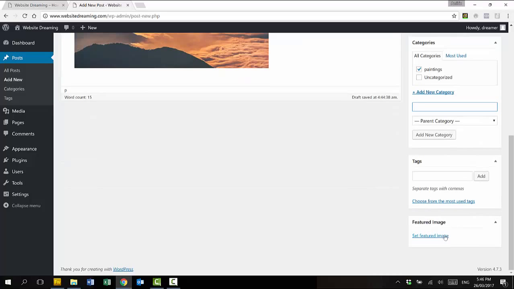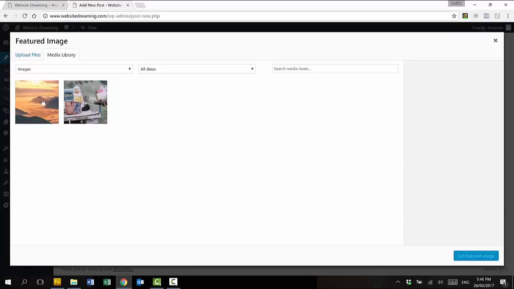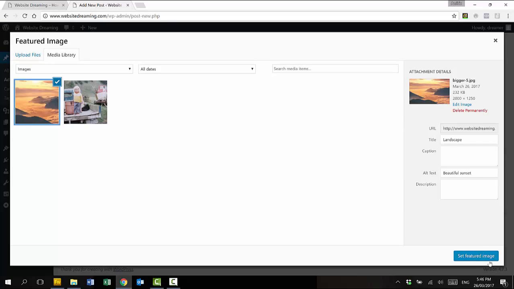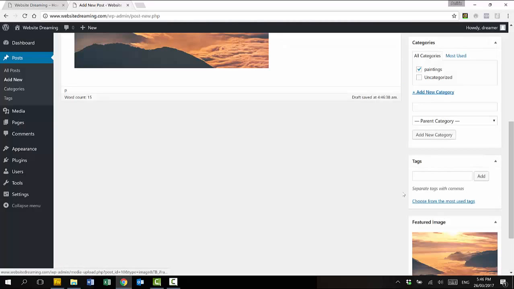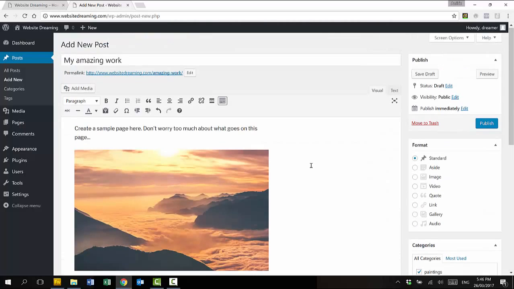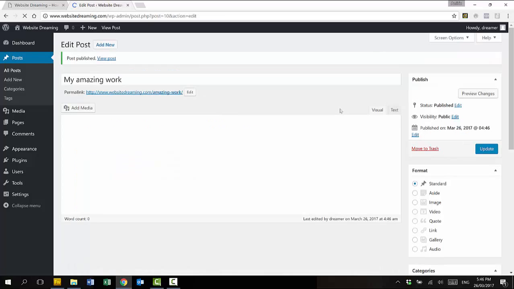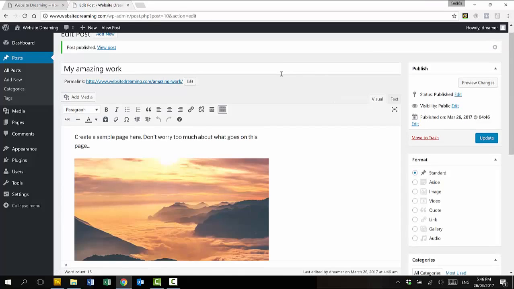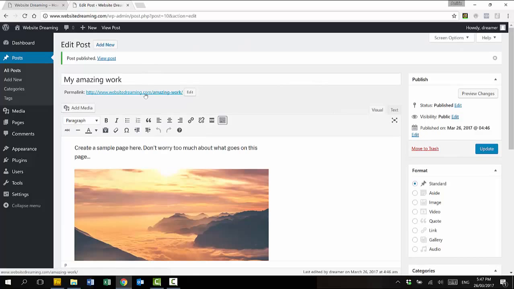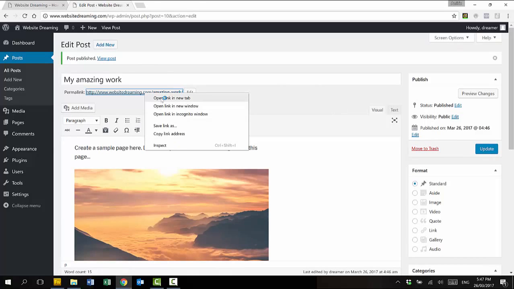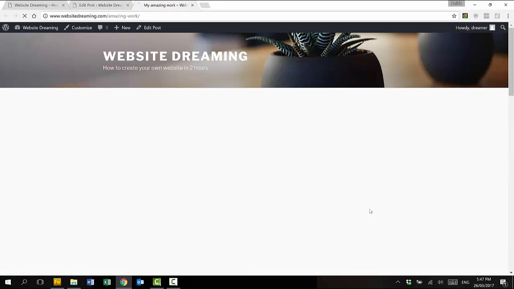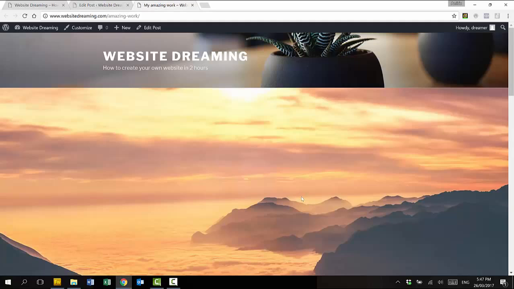And as before, we will set a featured image. And for simplicity, we'll just use the image that we just uploaded. And then we will publish the page. As before, we click View Post, or you can click on that link and it will open it as well. And we now have a post on our website.